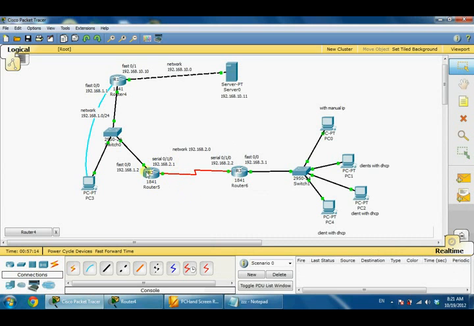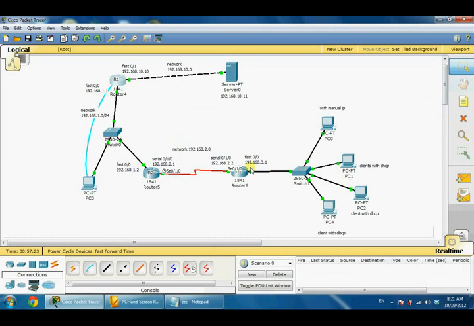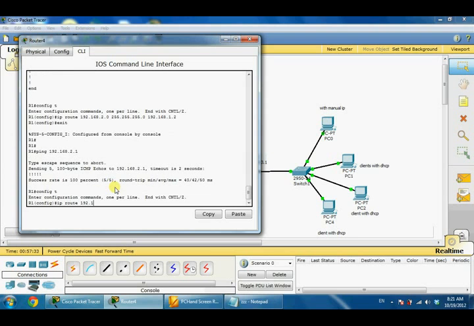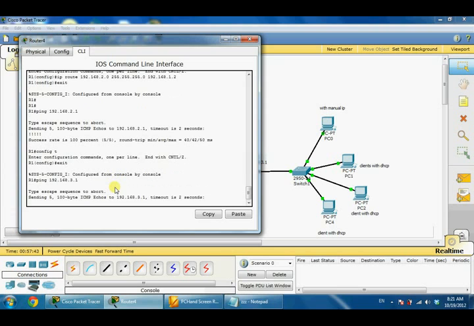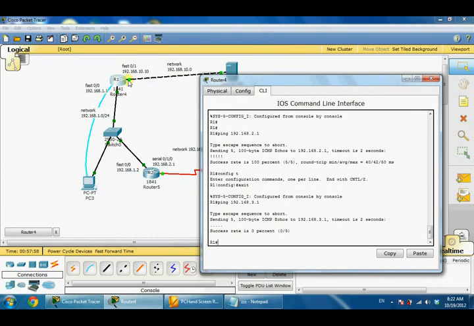Imagine, from here we come to here. Okay, let us try one more command. Can we come over here to 3.1? Okay, let's see. Config t, IP route... no, sorry, ping. We need to try ping 192.168.3.1. Nothing.